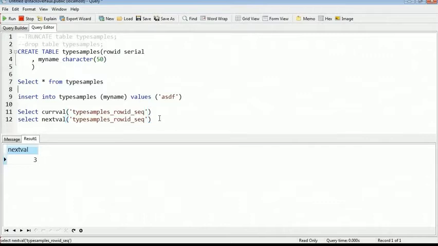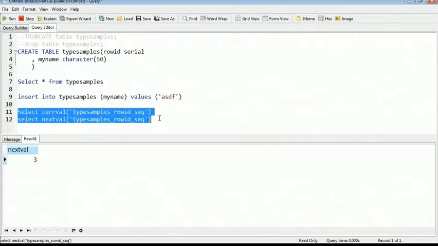Okay. Wow. So if you're a developer and you want to use something like this in your application, let's say you're using something like Entity Framework, you'd have to step out of the abstraction. Well, I guess you wouldn't. You could write a function in Postgres and then expose that to Entity Framework, and then that function could have currval or nextval in it.